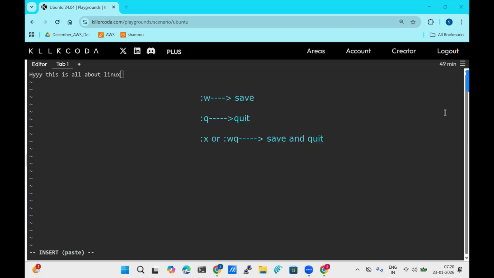So if I want to save, what do I need to do? I need to give colon W. If you want to quit, colon Q. If you want to do both at a time, colon WQ, save and quit. Now let us try to do it practically. I have added my data, and now let us try to save here.